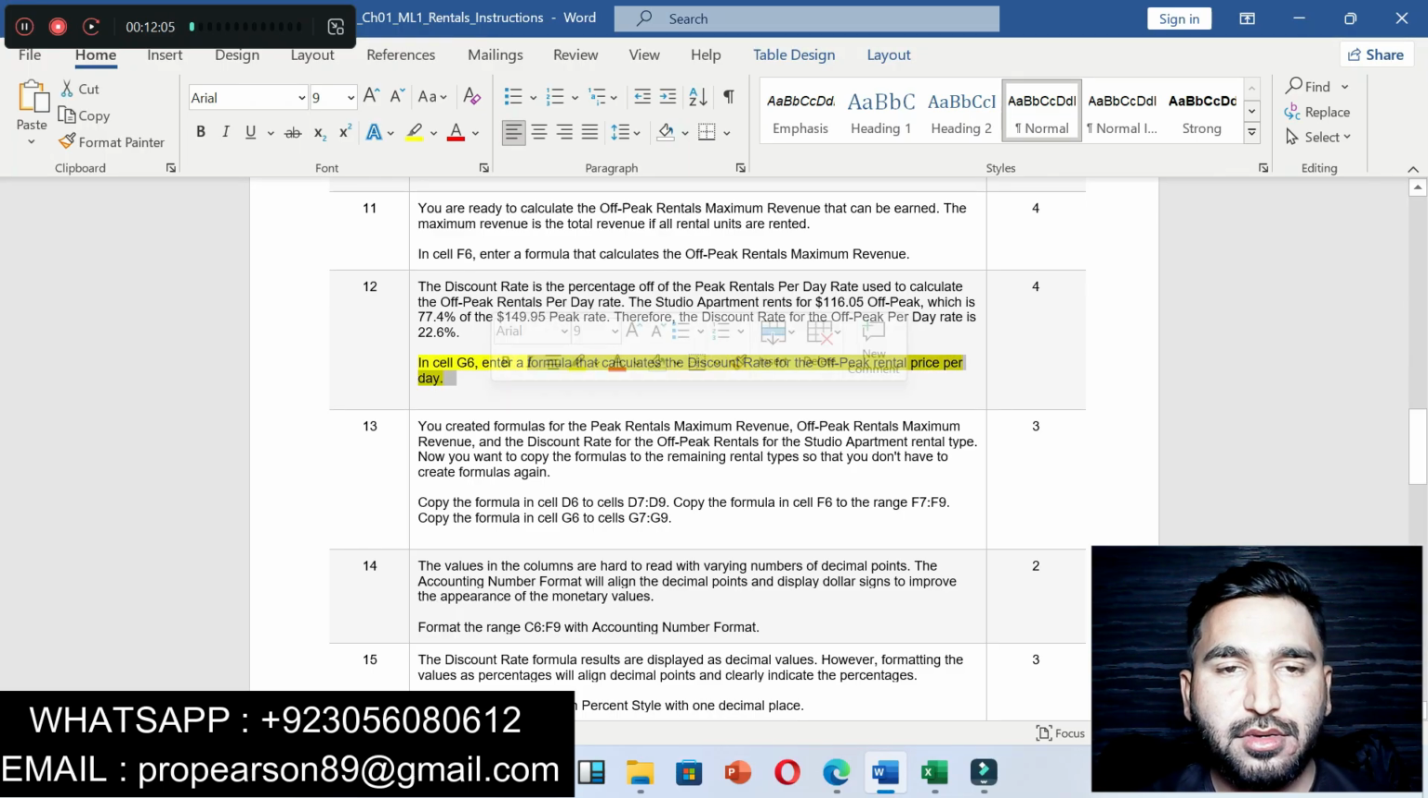The discount rate is the percentage of the peak rental per day rate used to calculate the off-peak rental per day rate.